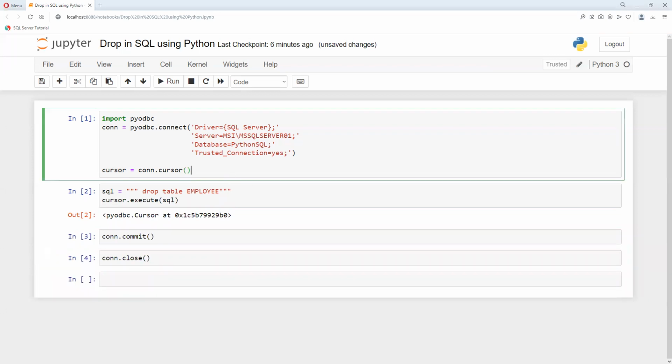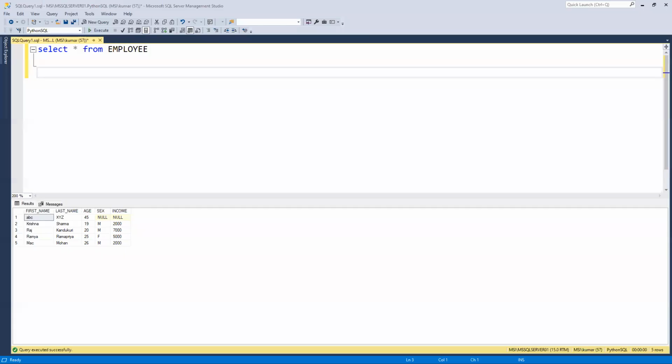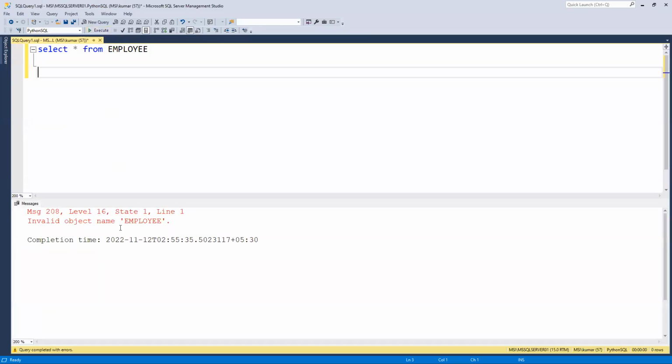So now if I go back and we run our SQL command, it executed. Now if I go back here and try to execute this one, we can see that invalid object name employee, because this table no more exists. We already did that drop. So in this way we can do that drop.